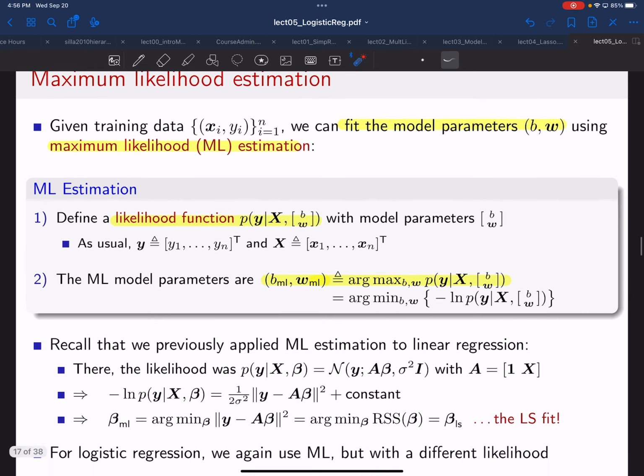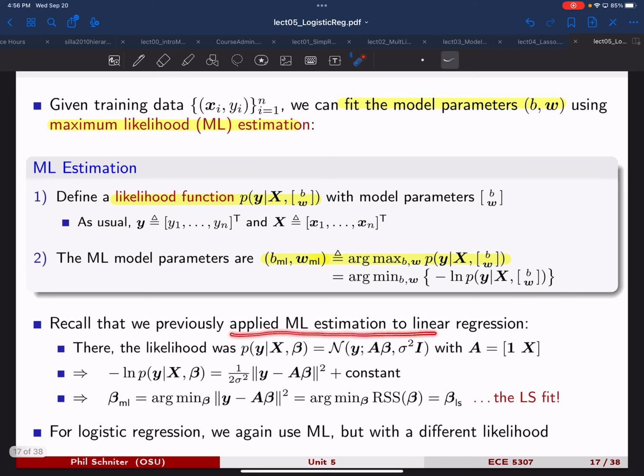So let's just review. The last time we saw this, we applied it to linear regression. In that case, the likelihood took the form of this Gaussian distribution where we have a mean of A times beta. This is a multivariate Gaussian, so we have a variance of sigma squared times the identity matrix. And when you look at the negative log of this likelihood, you end up getting a quadratic plus a constant that does not depend on beta. And finally, if you want to minimize this with respect to beta, you can ignore this part. You can just minimize this, and that is exactly minimizing RSS, or least squares fitting. Just a quick review of what we saw at the end of the last unit.